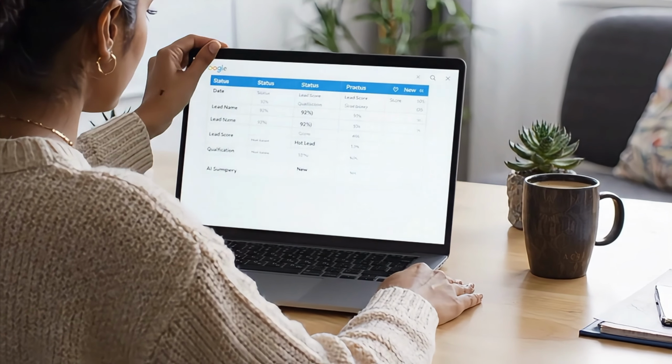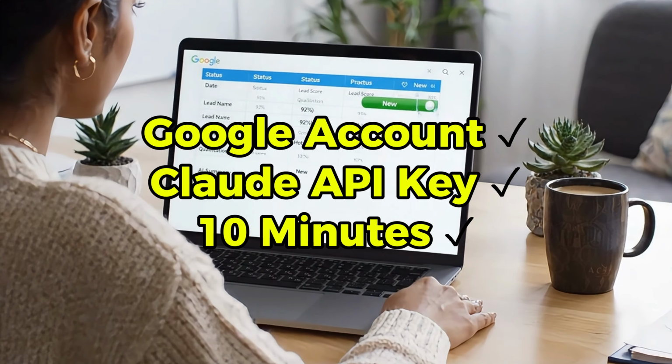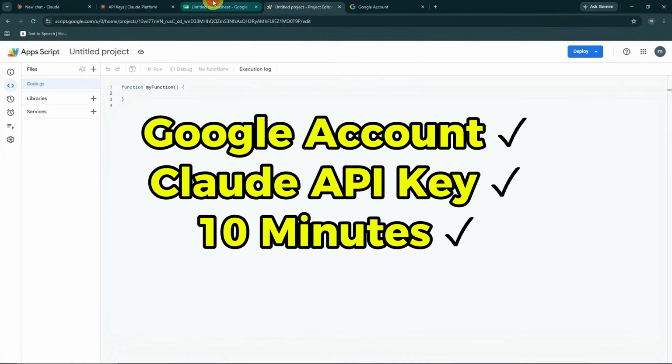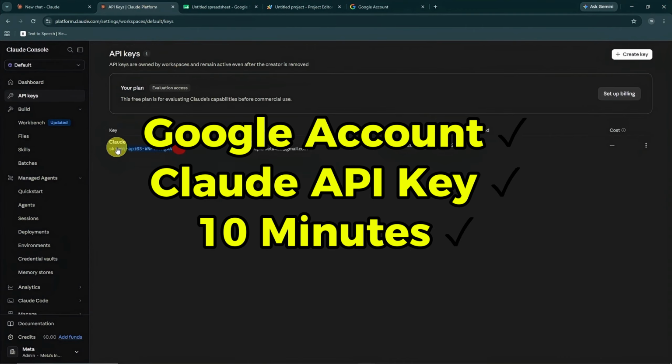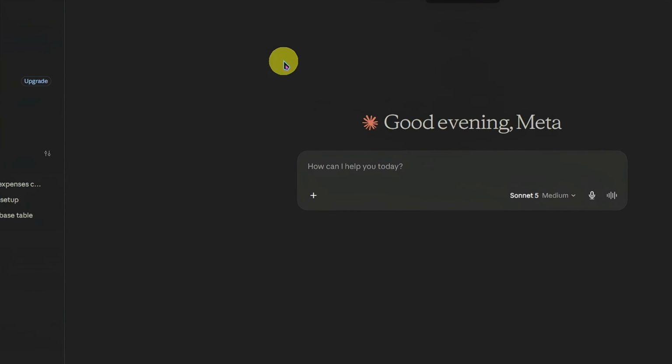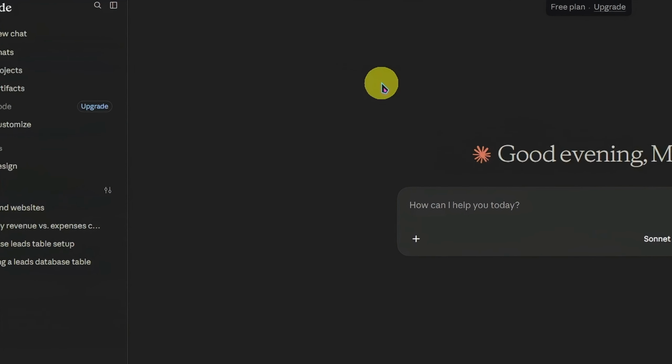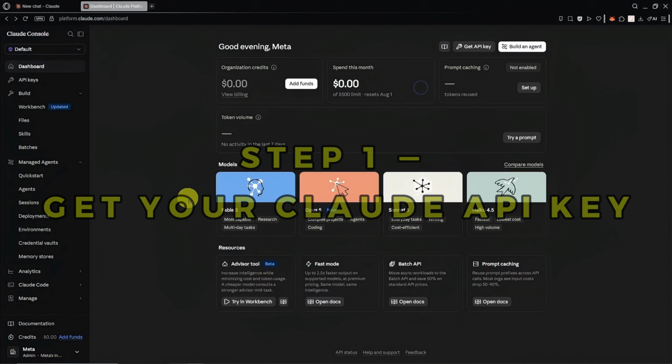Here's what you need. A Google account, Sheets and Apps Script come free with it, a Claude API key from console.anthropic.com, pay only for what you use, no subscription, and about 10 minutes. You won't have to write the code from scratch. You'll paste in what's already built below. Let's build it. Step 1.